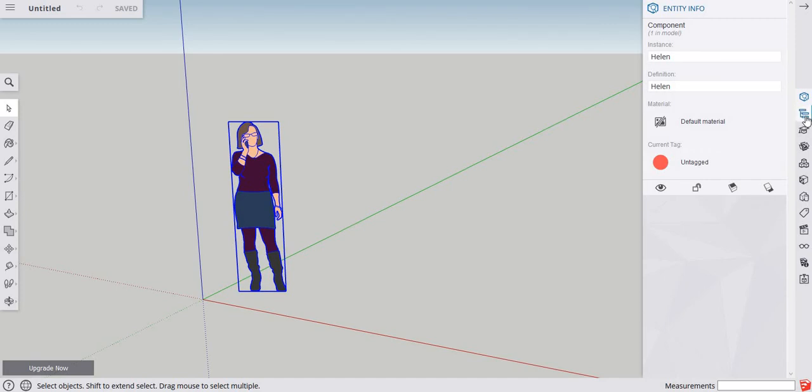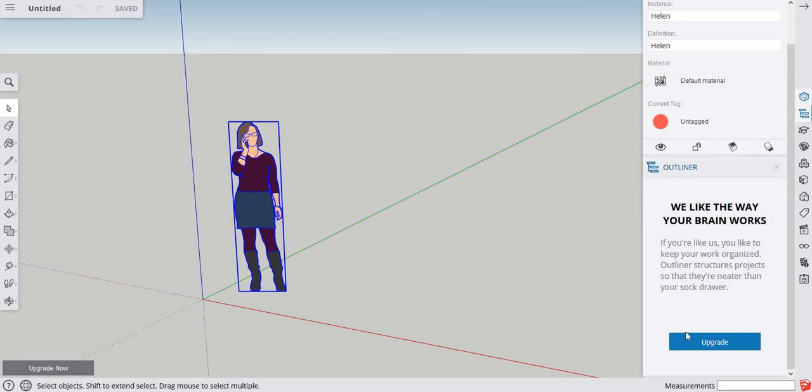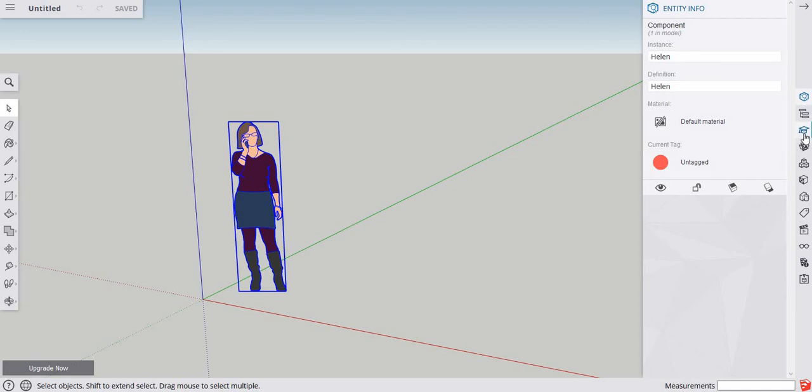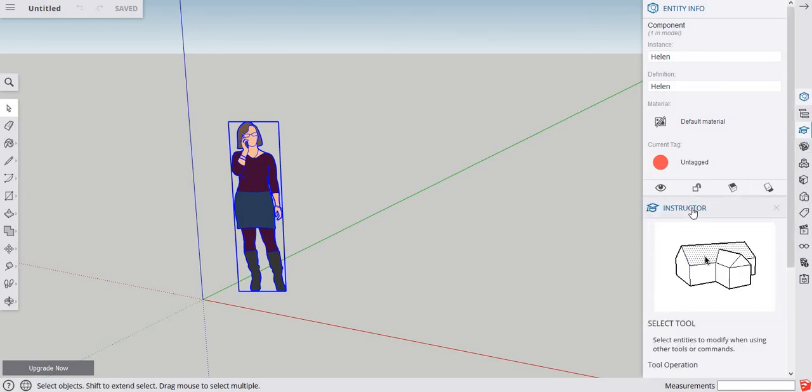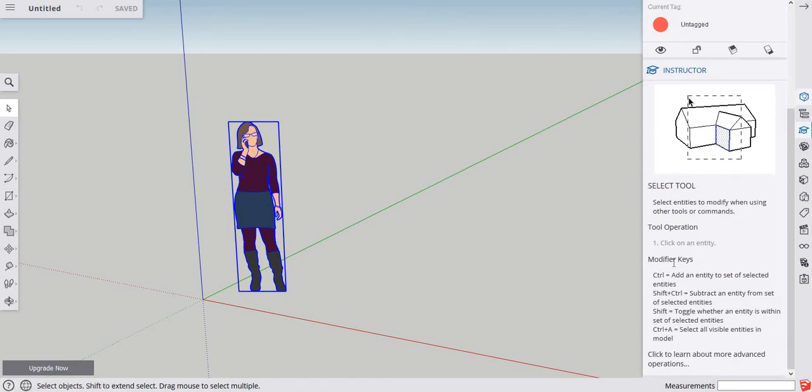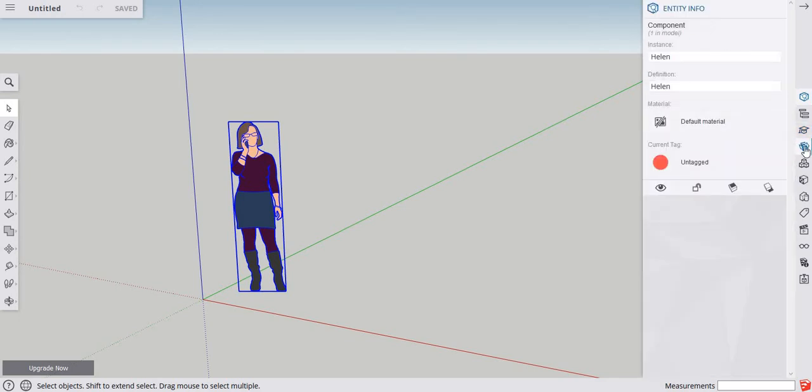Okay, so don't worry about outliner. That's only in the upgraded version. That actually is kind of like a model tree. It lists everything that's in there. It's very handy to have. Instructor is really handy. It tells you all about a tool, like the select tool. It tells you the modifier keys. So I'm going to close that one for now.